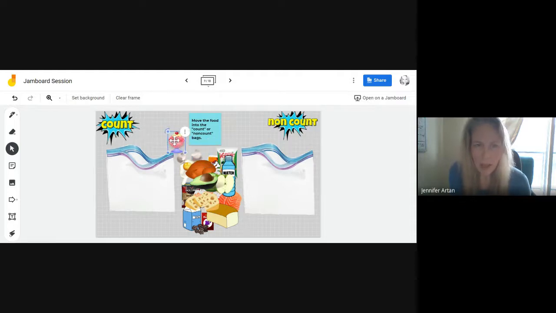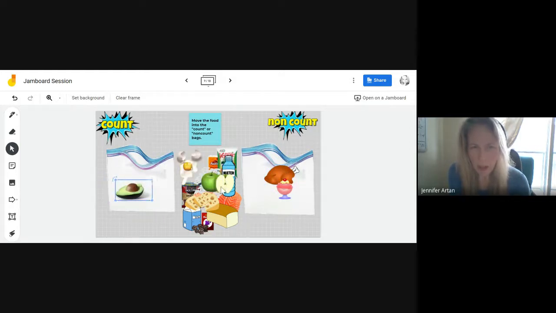So ice cream. Can you count ice cream? I want ice cream. I want 3 ice creams. I don't know. Is it countable? I'm going to put it here. Chicken, they can just touch and drag. Avocados, you can count them. Apples, you can count. Water, well, it depends. A bottle is countable, but the actual water isn't. Cheeses.